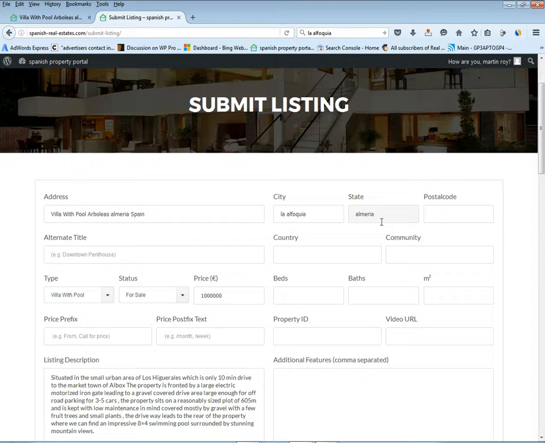So we go back up to the top here, we select the city, state. State is the province in Spain, so you put your province information into the state. Postcode, country obviously is going to be Spain. Beds, how many beds you got, how many baths. The build size in square meters. Remember, it's in square meters, that is.